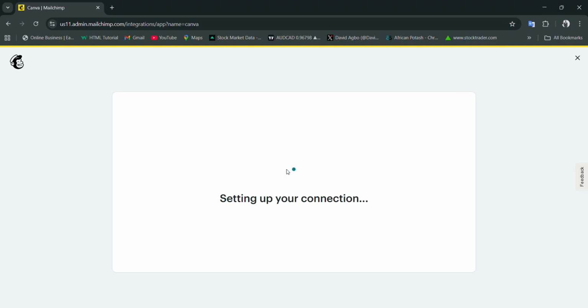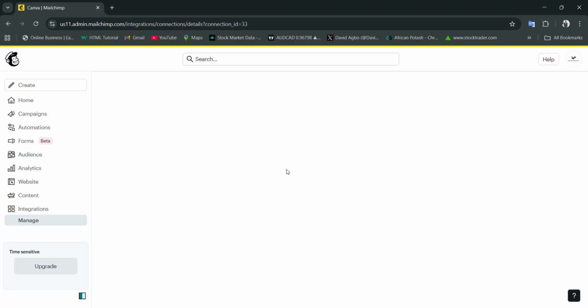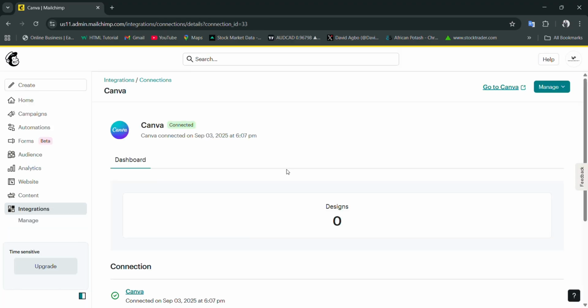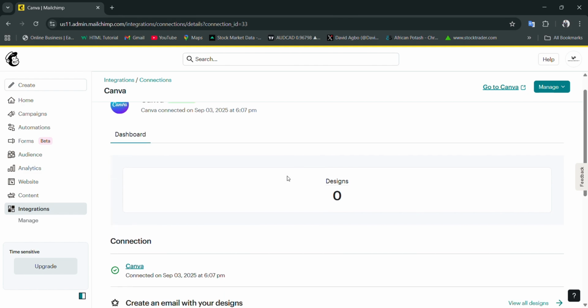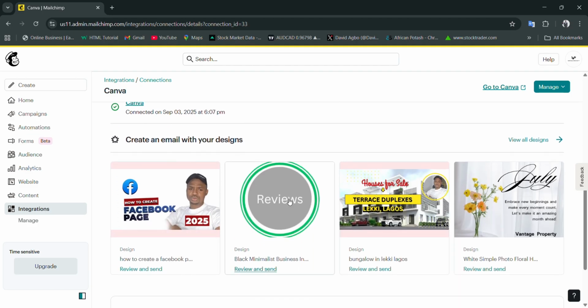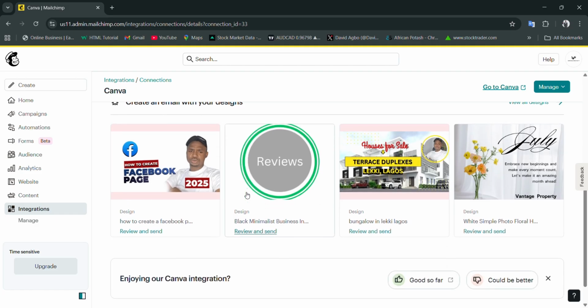Once I click on allow, the setup is going to go into process, and once it is done, you see that both our Mailchimp and also our Canva account will be connected together. And once both of them are connected together, you can see that your designs on Canva are going to be uploaded on your Mailchimp account. On my end here, you can see some of the designs that I have done on my Canva account. You can see those designs uploaded here automatically on my Mailchimp account.